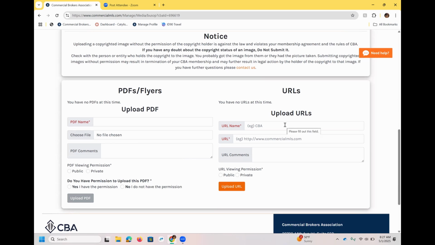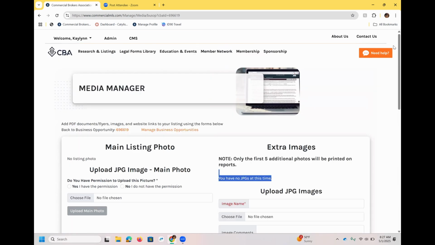You'll also be able to include URLs for this listing. Those are the basics as far as adding and editing business opportunities. We're going to go through the process of searching for business opportunities next.